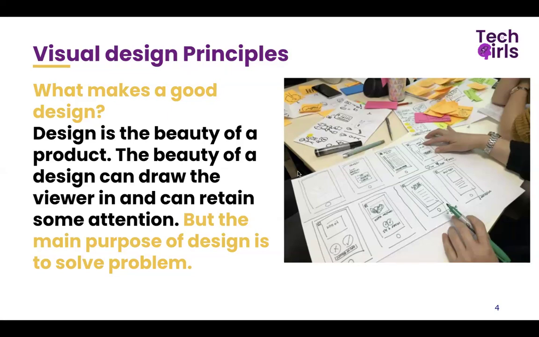So design is the beauty of a product. If your product is not looking fine, sometimes it may discourage viewers from viewing it. But eventually, the main purpose of design is to solve problems, okay? Which is where UX designers come in. We want to be able to solve a problem. We want to be able to have a product that is a must to have, not a nice to have, because there's a difference between must to have and nice to have.